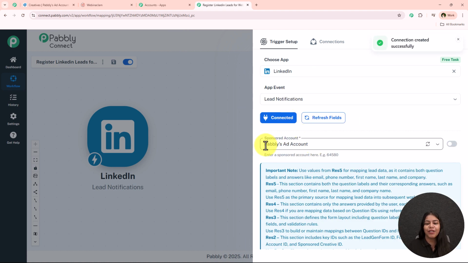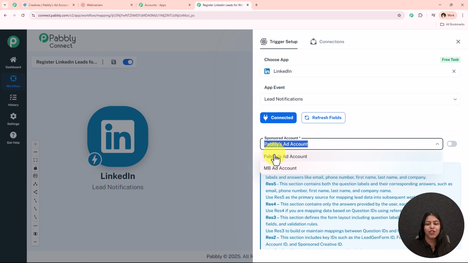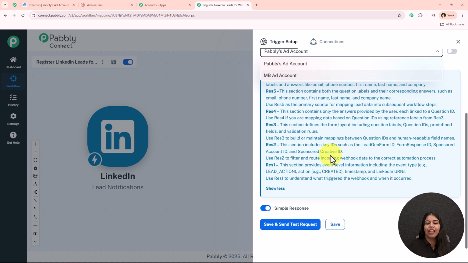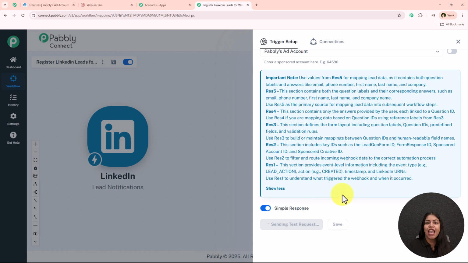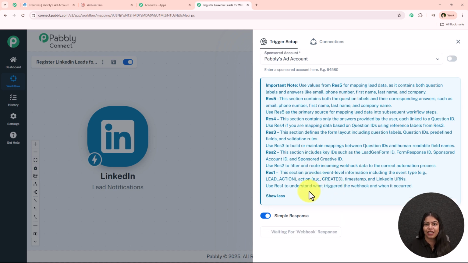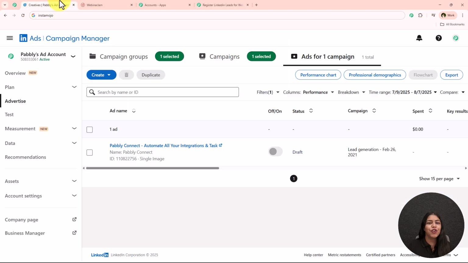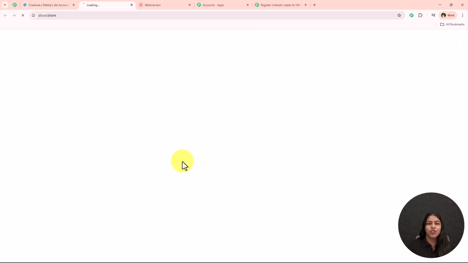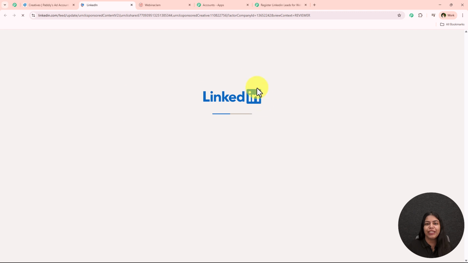And now it is asking me to select the sponsors add account. So I'm just going to simply select it right over here and click on this save and send test request. And once I click on this save and send test request, it is saying waiting for webhook response. So what I'm going to do is the test submission in order to capture this webhook response. I'm just going to open my campaign, and simply open this and do the test submission.